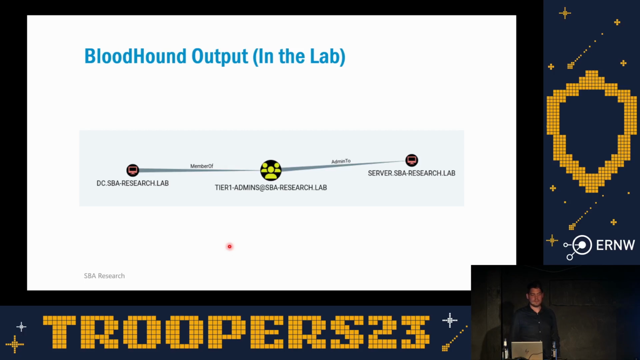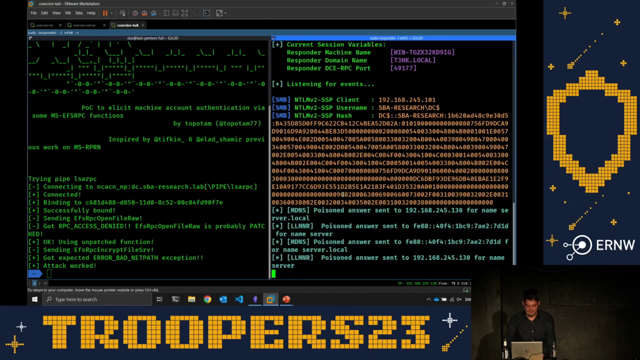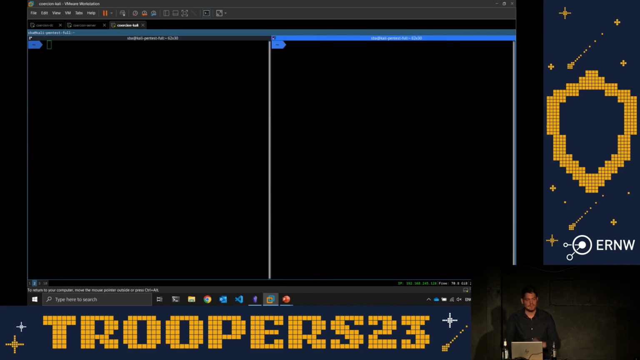Yeah, in our lab, it's a little bit constructed, but it's a lab, of course. The domain controller is a member of the tier 1 admin group, which is admin to the server. And this is also what we will exploit now. Let's clear this. So we will actually do exactly the same as before, just that this time we will not use Responder to just look at the connections, but we will use NTLM relay X to relay it.